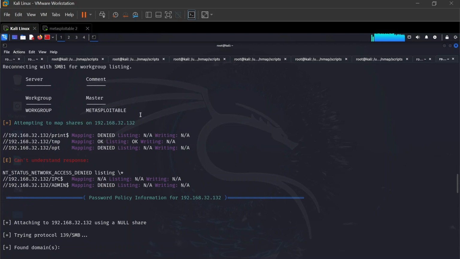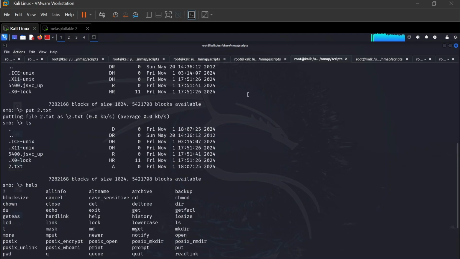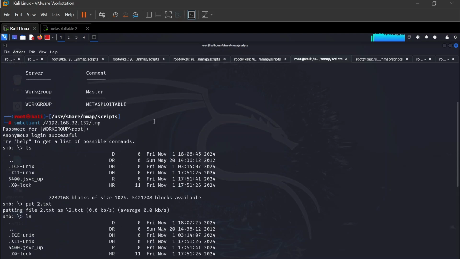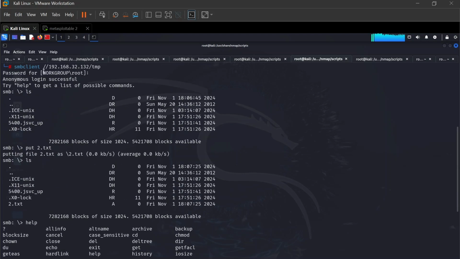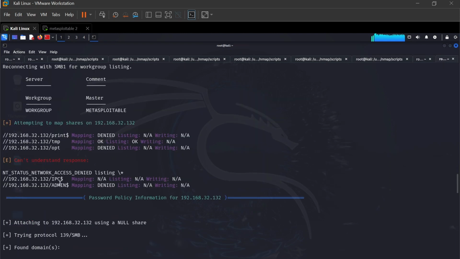Yeah, so basically, you see those temp. We could go for print, go for opt, just like we did when we went in for temp here. I think this was it. Yeah, here. Yeah, right. SMB client / temp. You can also see that information popping up here.